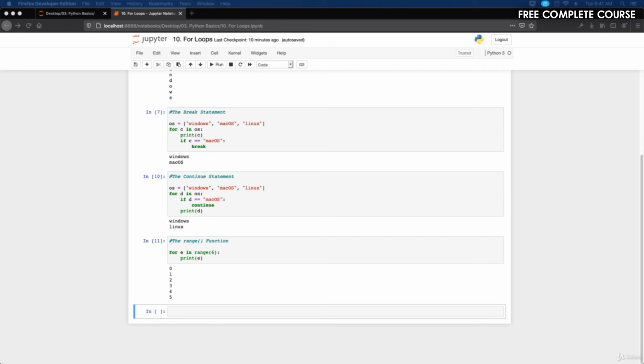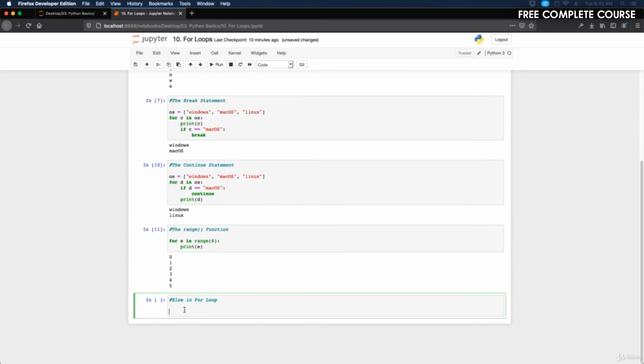All right, now let's talk about else in for loop. The else keyword in a for loop specifies a block of code to be executed when the loop is finished. So I'm going to comment this out, and let's do else in for loop. You'll remember when we were talking about if else statements, it's similar to that. Same idea, a little bit different, but the same idea.